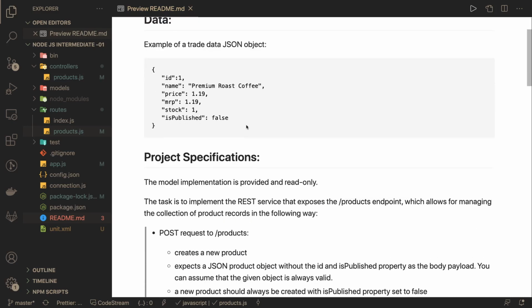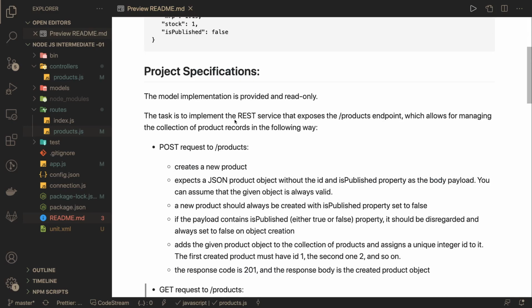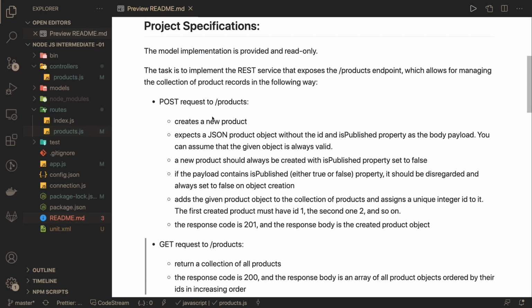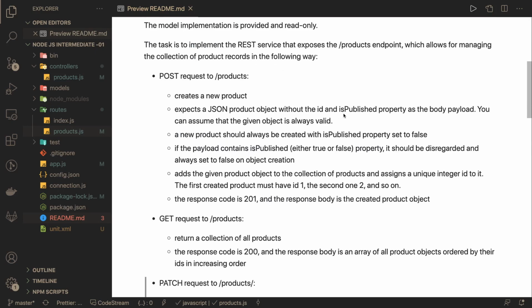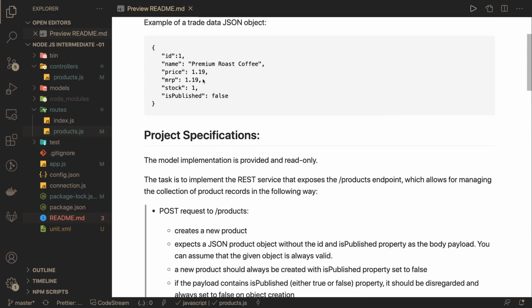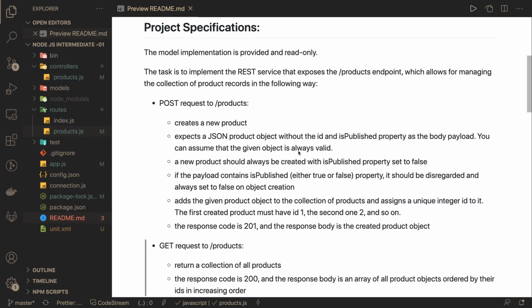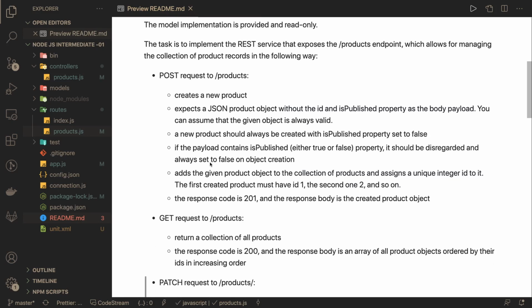Okay, product API, medium. We have a JSON object, product specification. There is already a model. The task is to implement a REST interface: get, put, post, delete, patch. A post request to the product will create a new product and expects a JSON object without the ID and the is published property. Okay, so the ID we are generating, is published is not there. You can assume that the given object is always valid. We don't need payload validation. A new product should always be created with is published false and with an ID which you are going to calculate.